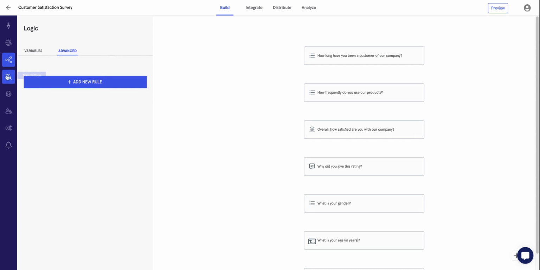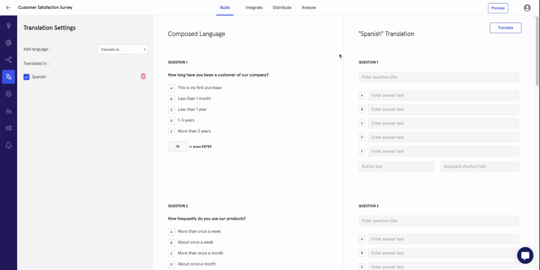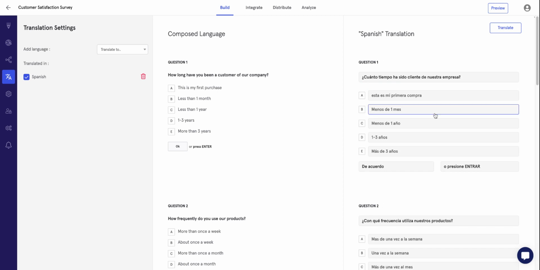That's for advanced logic. We also support multilingual surveys. Multilingual surveys is where you can translate the survey in more than one language. You can select the language, click on translate, and our machine learning algorithm library is going to translate your survey into the Spanish language, or your chosen language. You can choose as many of the languages you need.